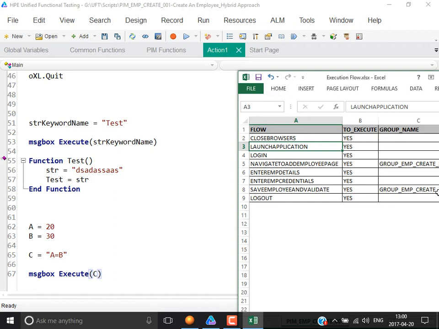If you don't use eval, you know what you have to do? You have to write a case statement there. Select case str keyword name. If case close browsers, call the close browsers function. Case login, call the login function, like this. But if you do it like this, how many functions will you be creating? Hundreds of functions, hundreds of case statements that you need to use. That is going to be difficult. But in this case, you don't need to check the keyword value. You can directly execute based on what you have written here.